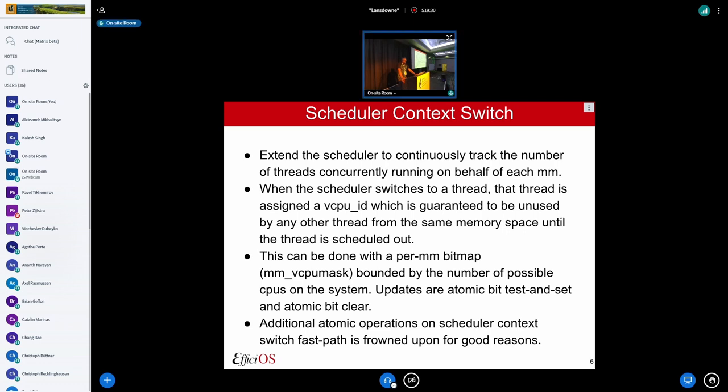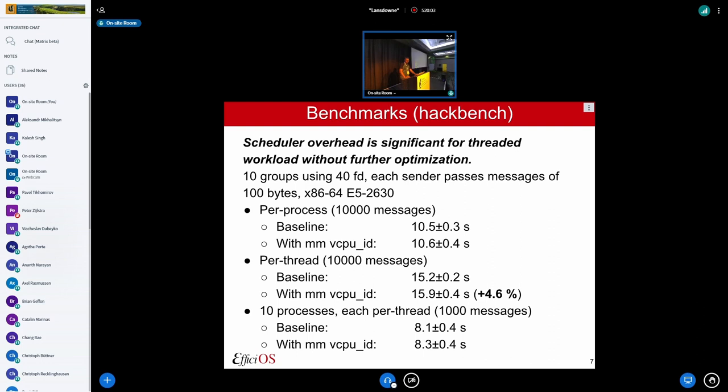This can be done with a per memory space bitmap, which I call an MM vCPU mask, and its max number of bits is bounded by the number of possible CPUs on the system. The updates are atomic operations: atomic bit test and set, and atomic bit clear. So we have to be careful about adding atomic operations on the scheduler context switch fastpath, because it's frowned upon by the scheduler maintainers for very good reasons.